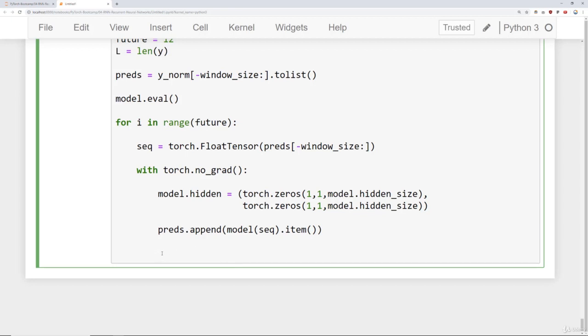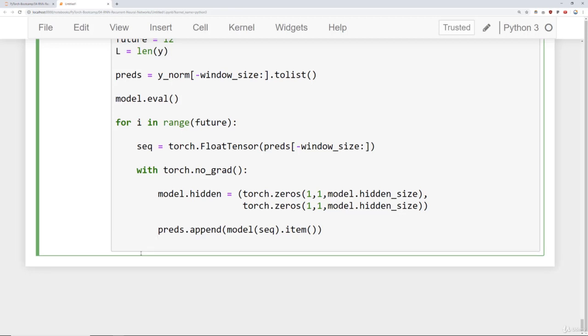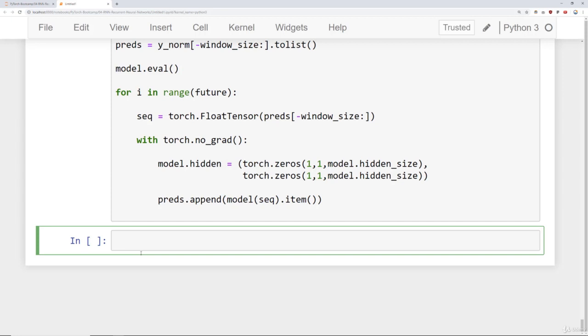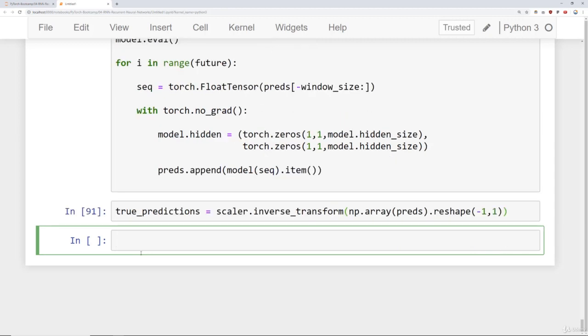So finally, since we want to plot this out, let's go ahead and inverse that normalization. So outside of this for loop, in fact, let's go ahead and just run this for loop. Outside of this, we'll say our true predictions is equal to grabbing our scaler object and calling inverse transform on the array of our predictions. And we need to reshape this to be -1 by 1 in order to fit correctly with this scikit-learn function. So now we have our true predictions. Let's go ahead and take a look.